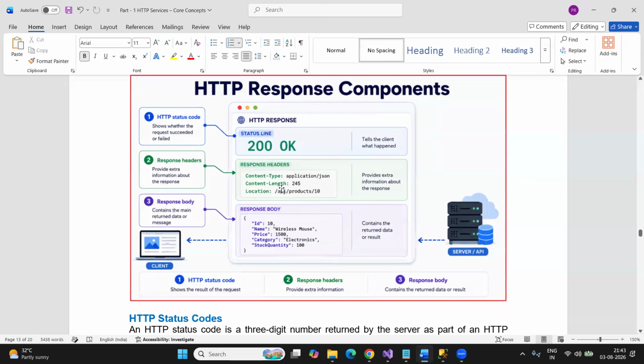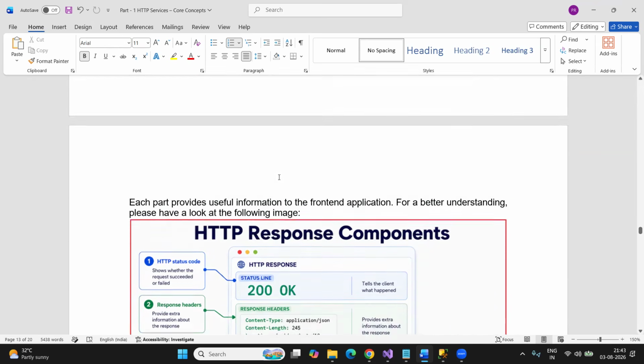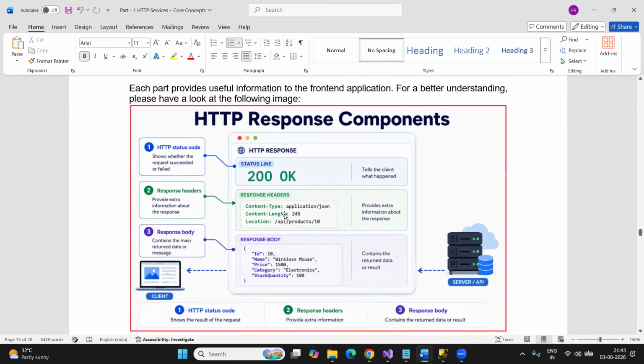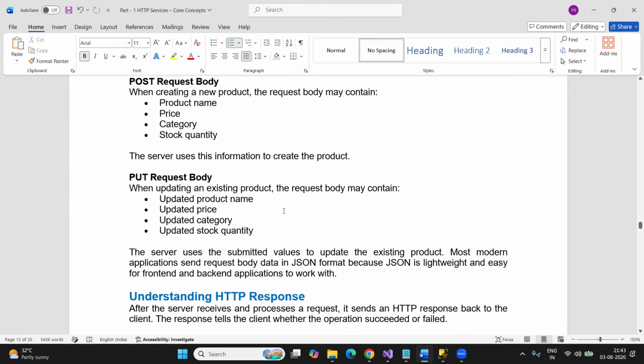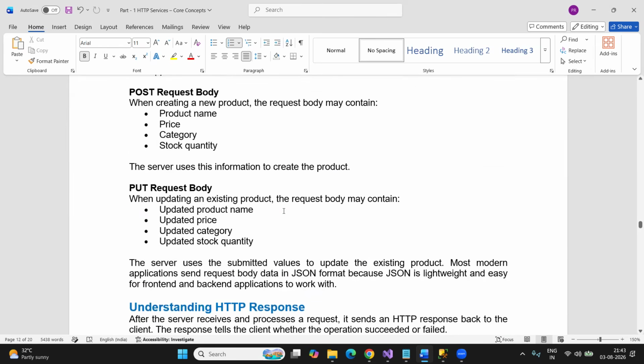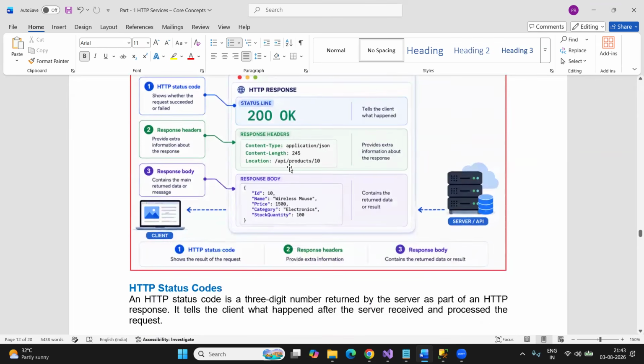Response header: you can see, like the request header where we are sending the content type, accept, authorization, similarly the response header is also going to contain some information, like content type. So here the content type means what? The response body. In the previous case, when I am sending the request, content type represents the request body, while when the server returns the response, the content type represents the response body. Content length: how much size of data.